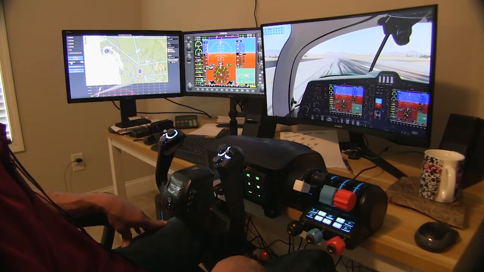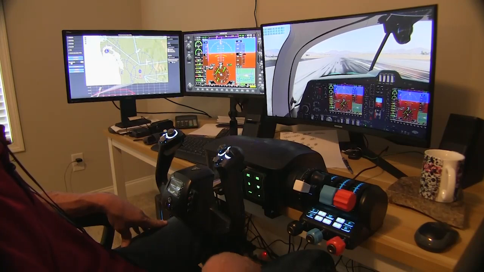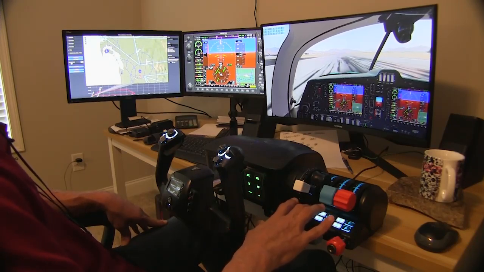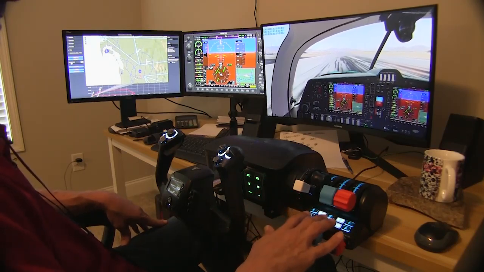Put on my light brakes. Take my flaps back up. Turn my landing lights off and taxi lights on.